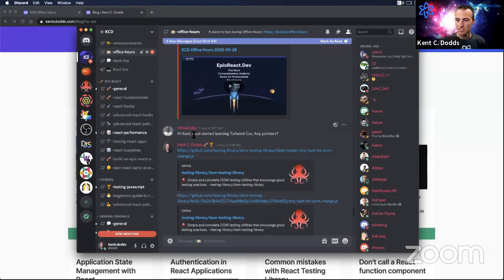Okay, here we go. Just started using Tailwind CSS. Any pointers? I'm afraid not. I used Tailwind CSS for like 3 days and then decided I didn't want to include it in my workshop in Epic React, just because I felt like it would add too much and I wasn't experienced enough in it to be able to teach it effectively, right? So it didn't justify its inclusion for me.